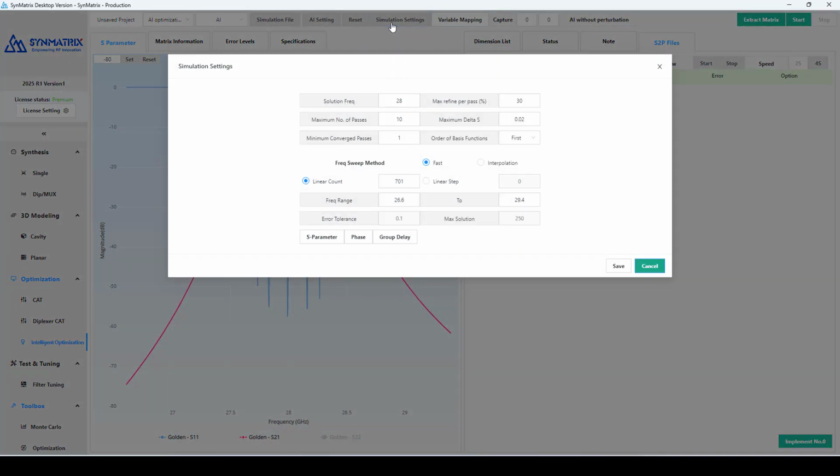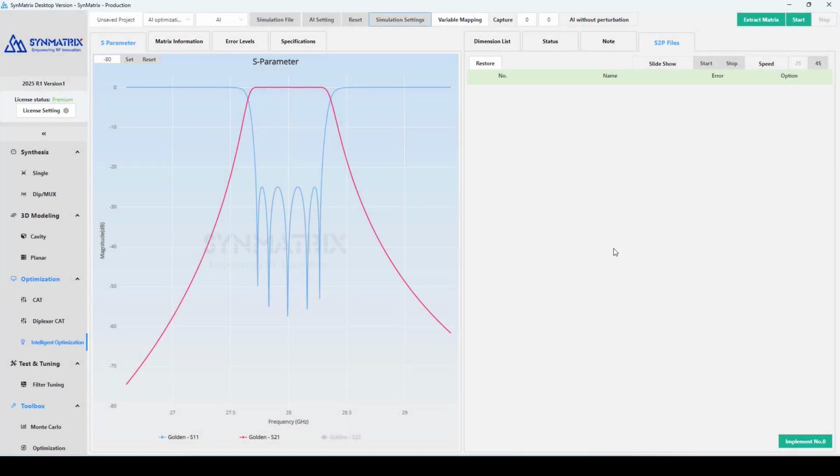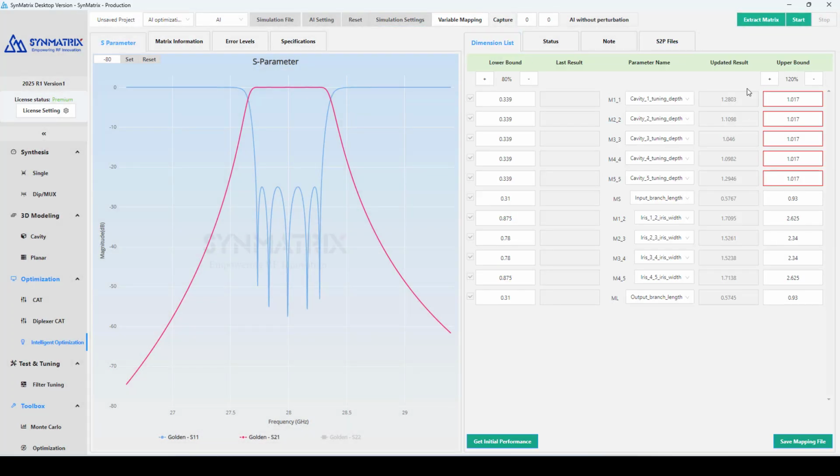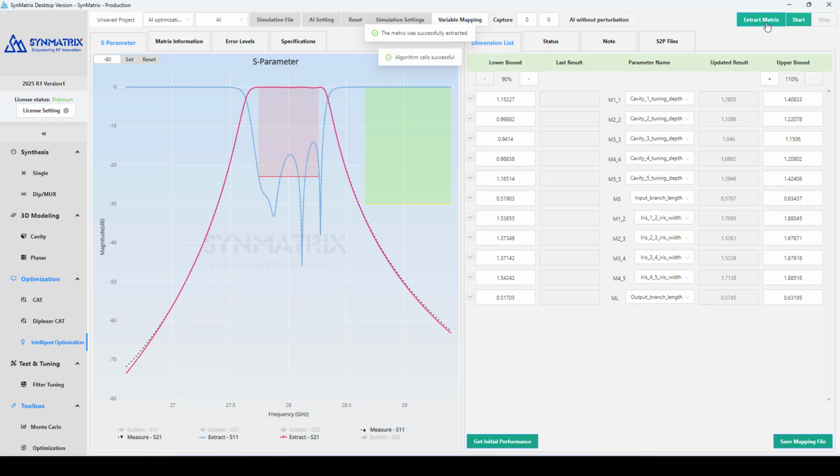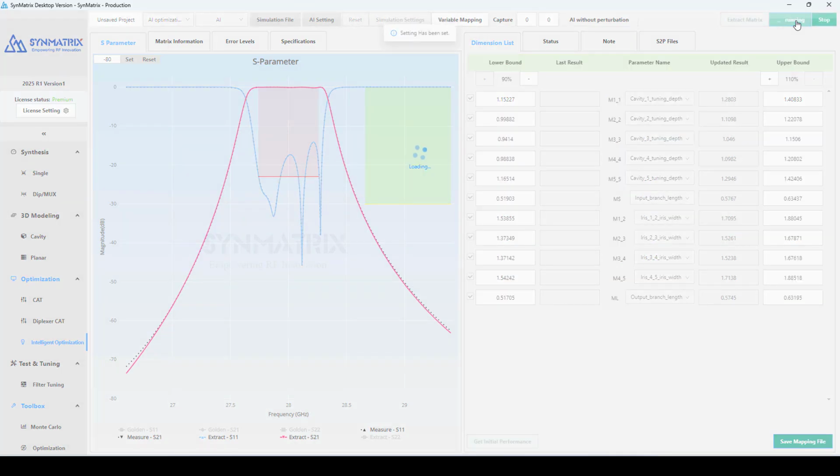In the simulation settings, I'll increase the maximum number of passes to 25 and I'll click Save. I'll set the lower bound to 90% and the upper bound to 110%. Now let's click Get Initial Performance. Extract matrix. And now we can run our AI optimization.